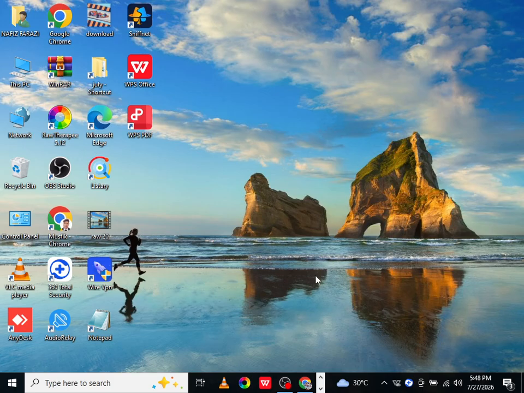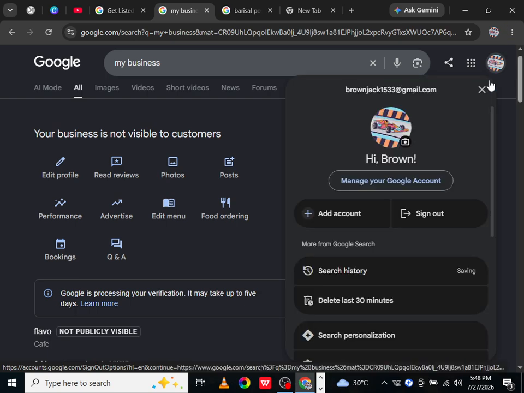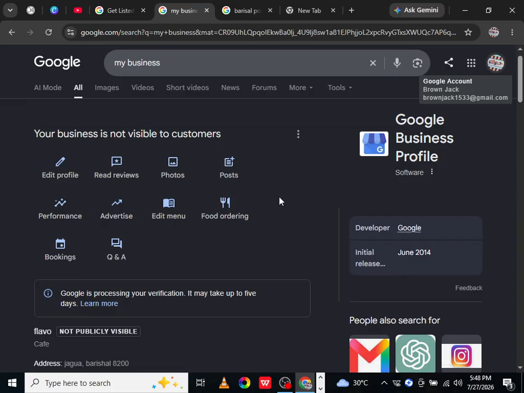Let's get started. First, open your web browser and sign in to your Google Business profile using the Google account that manages your business. Once you're signed in, you'll see your business dashboard with all the available management options.